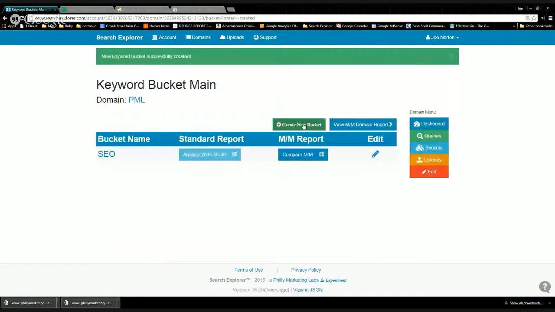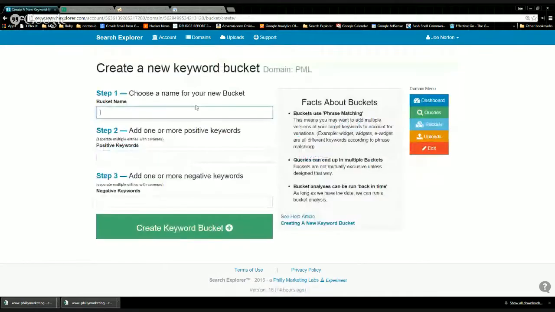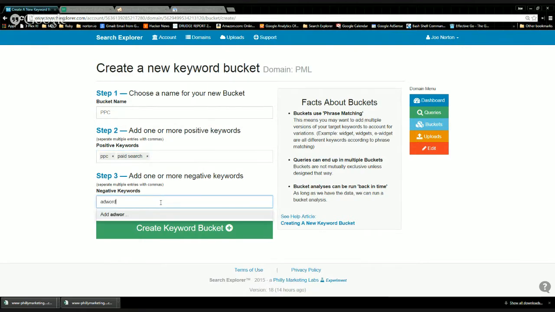And while we're here, why don't we create another one, and we'll make this a PPC bucket. So this would be another service line of Affiliate Marketing Labs. Positive keywords, so let's choose PPC, paid search. Negative keywords. So just for fun, let's add AdWords. Maybe hypothetically, for some reason, we've decided we wanted to have an AdWords bucket that was separate and distinct from the PPC bucket. I don't know. Let's go ahead and do that. Create keyword bucket.